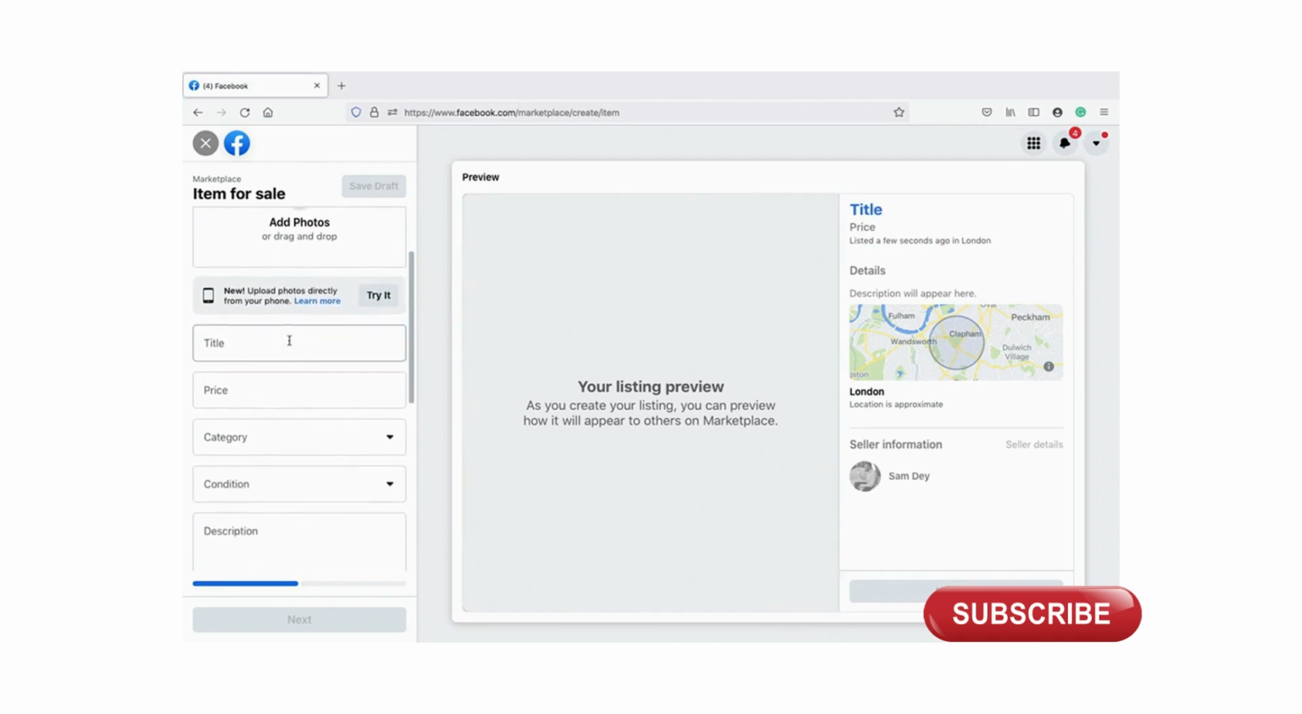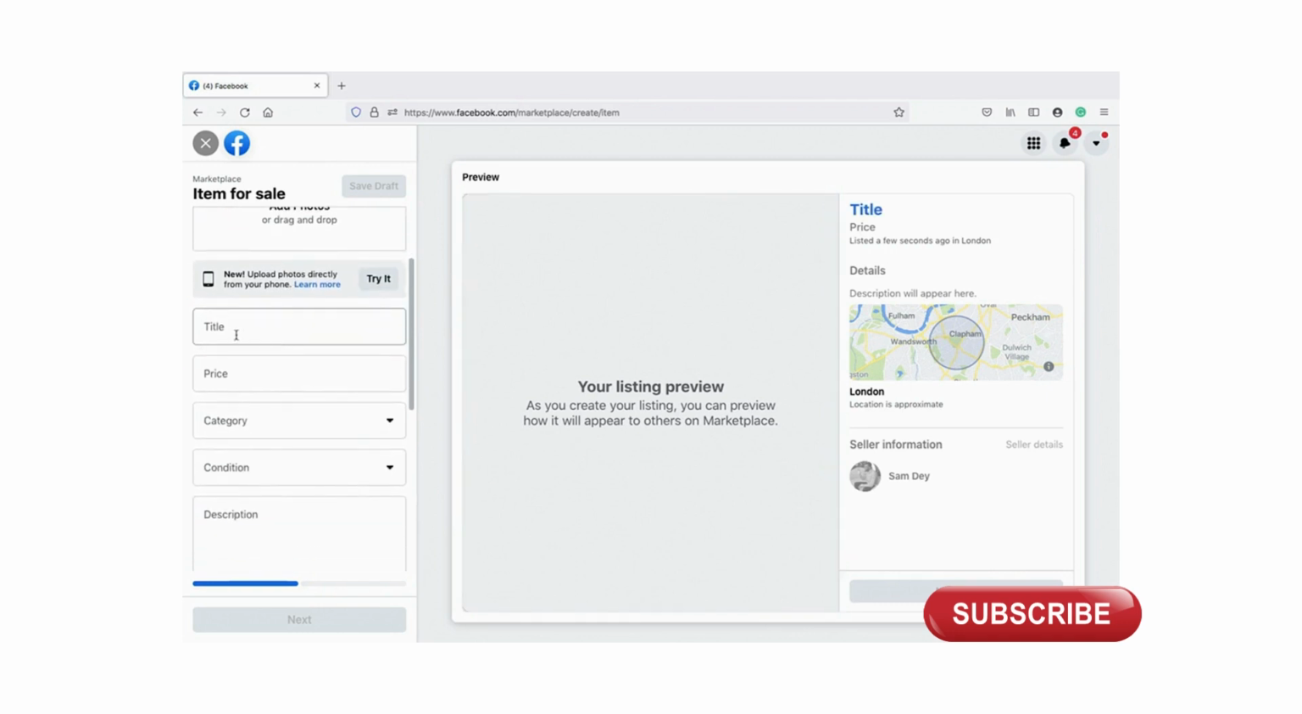So your title as well is really important because you want to include keywords. You want to take a step back and think about what keywords someone might type in to find the products that you are about to list on Facebook Marketplace. Can you use that keyword in your title? That's where it's going to be very important.